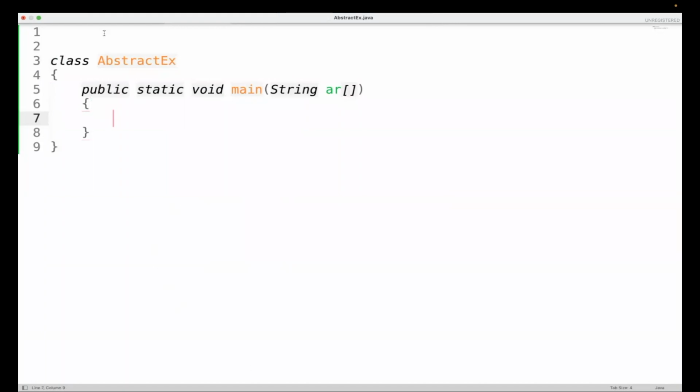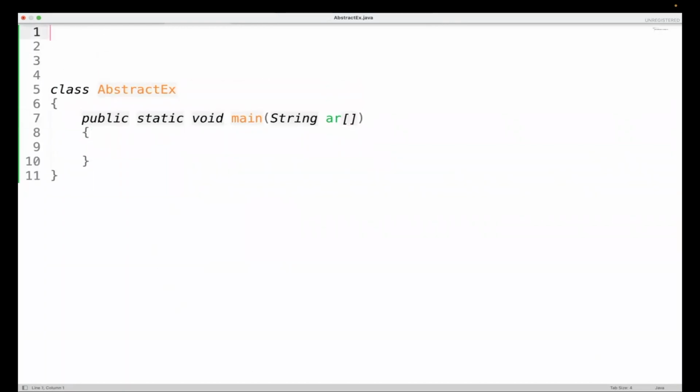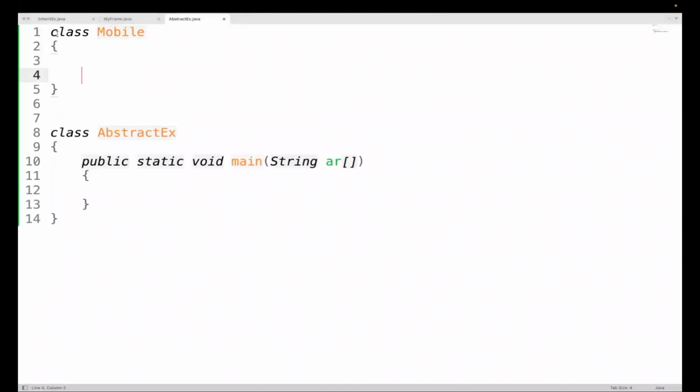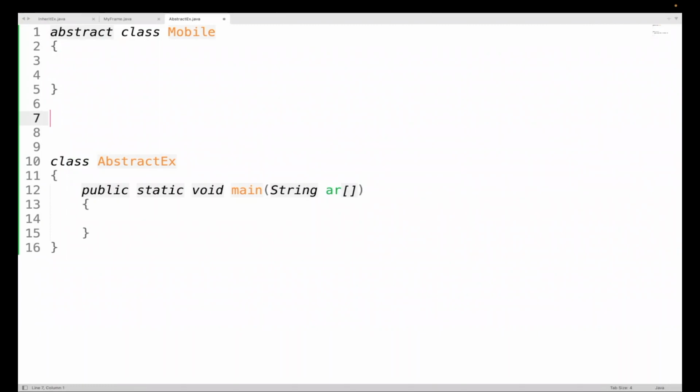Now here let me define one class. Let me create the basic thing, mobile. Class mobile. I just wanted to make this class abstract. How can I do that? Simply use the keyword abstract. Now your class will become an abstract class. Is it okay? Any doubts, any questions? No, sir.